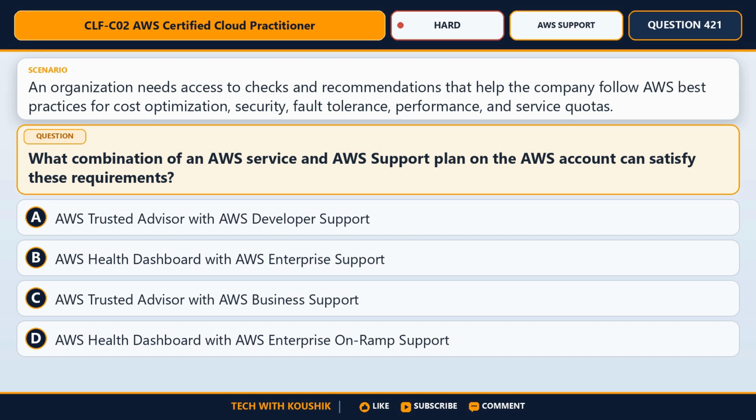Option A. AWS Trusted Advisor with AWS Developer Support. Option B. AWS Health Dashboard with AWS Enterprise Support. Option C. AWS Trusted Advisor with AWS Business Support. Option D. AWS Health Dashboard with AWS Enterprise On-Ramp Support.